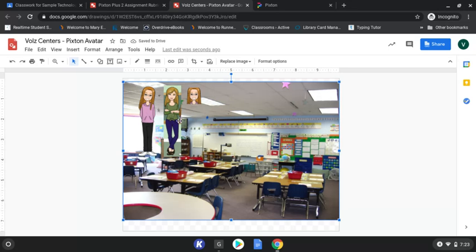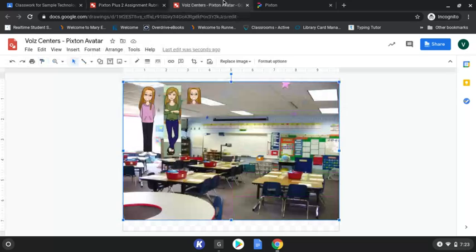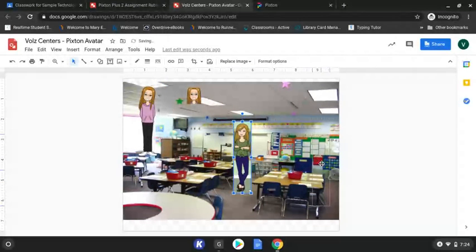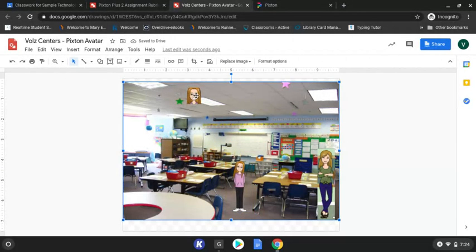All right, so now I'm going to create a comic. If we look, I have my real world background, and now it says you have at least 2 speech bubbles to tell the story of the comic. So we need to create a comic. Let's see. I'm going to move this avatar to here. Actually, maybe I want her standing off to the front over here. And then I have this student standing here. She seems a little bit big for a student, so I'm going to shrink her down so she's more kid size. There we go.